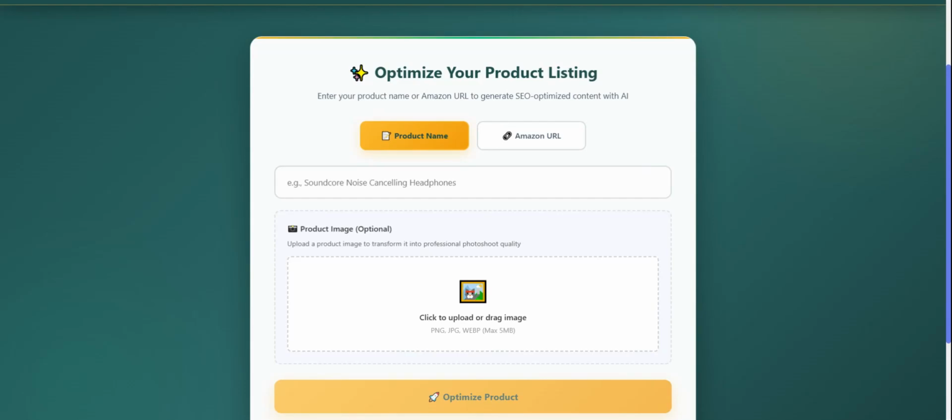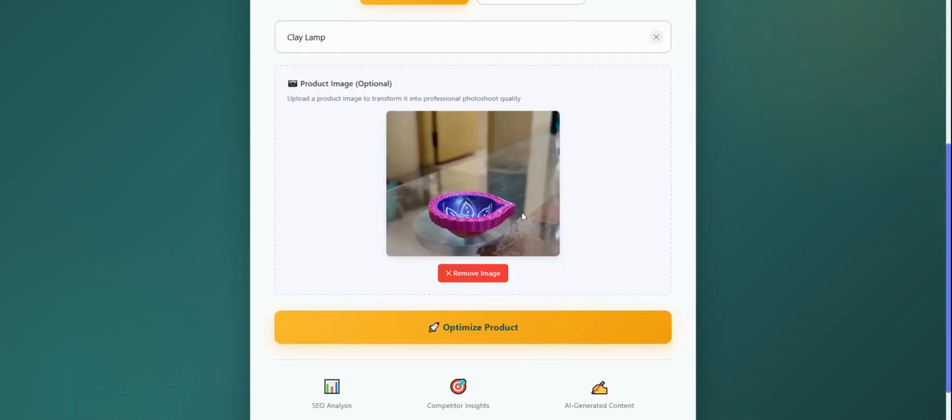Awesome. So first, let me show you how you can normally upload product details and an image and generate the content for it. Since it is Diwali, I have a clay lamp. So let's create content for that. Awesome. So this is the lamp.